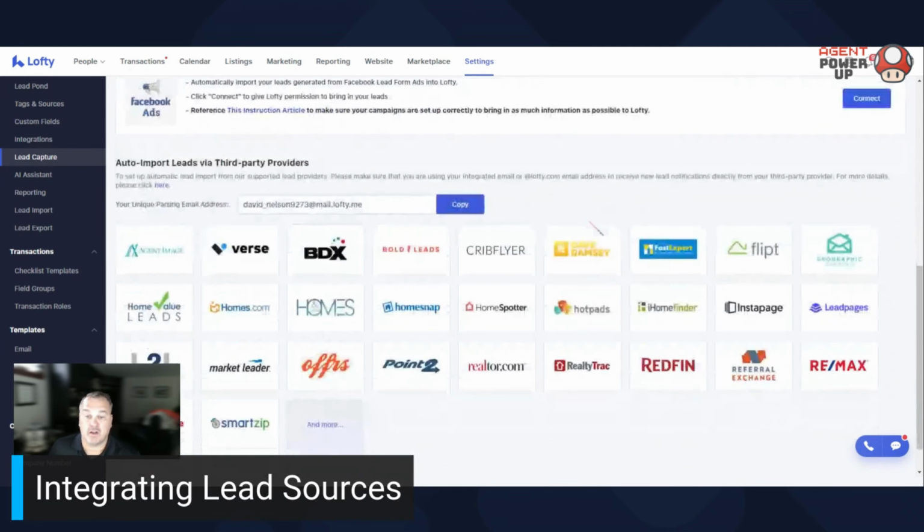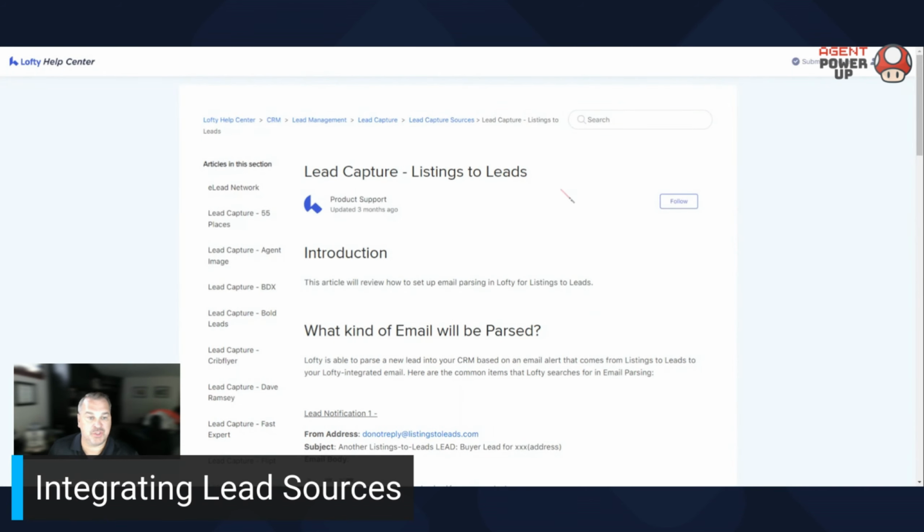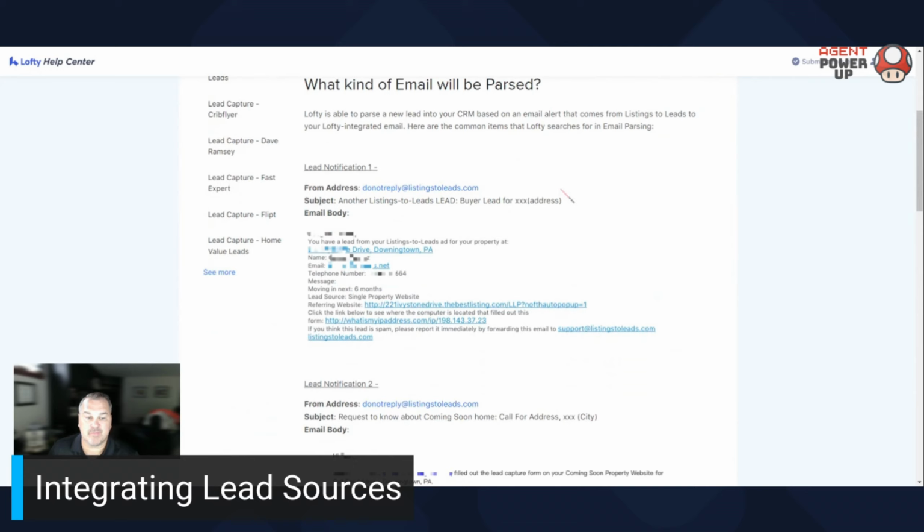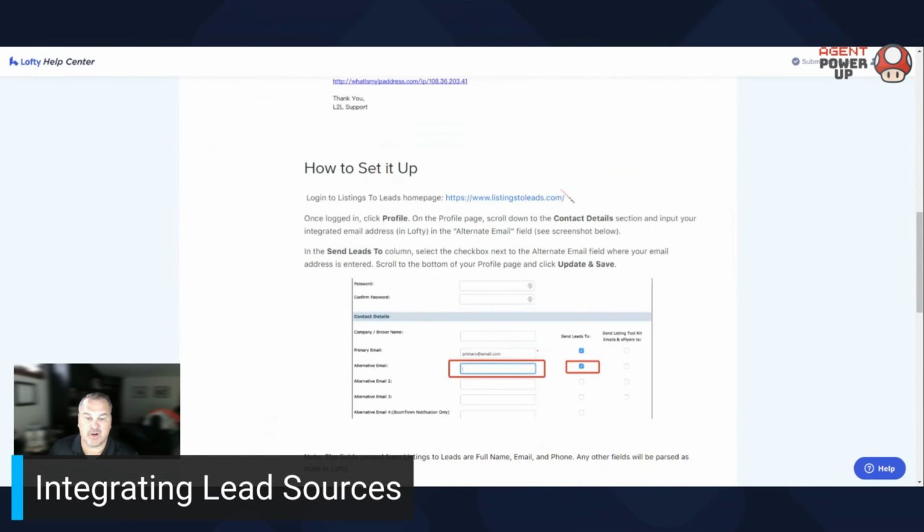And then there are tons of other lead sources. I know a lot of people use Listings to Leads, or maybe Realtor.com, Redfin. Lofty has a really good way of showing you how to do that. So let's say you want to connect your Listings to Leads. It's going to open up a new tab, and it's going to walk you right through it. I mean, there you go.